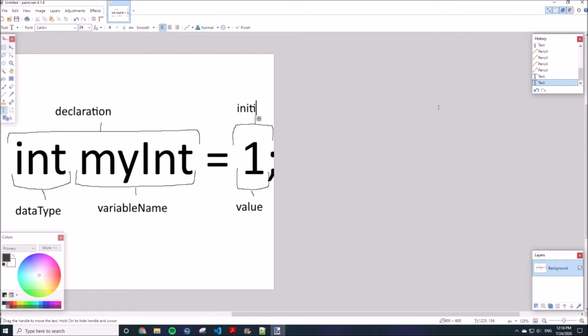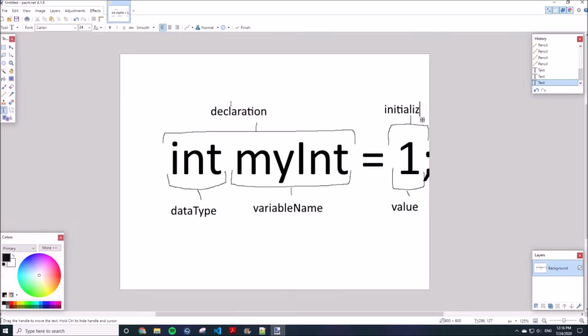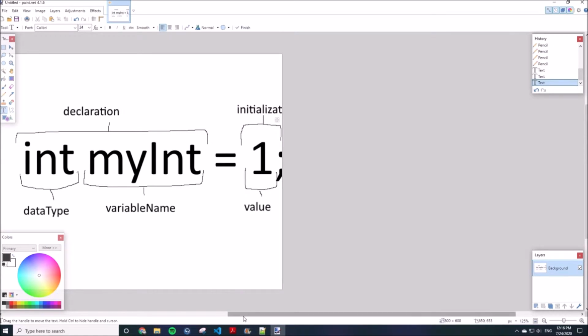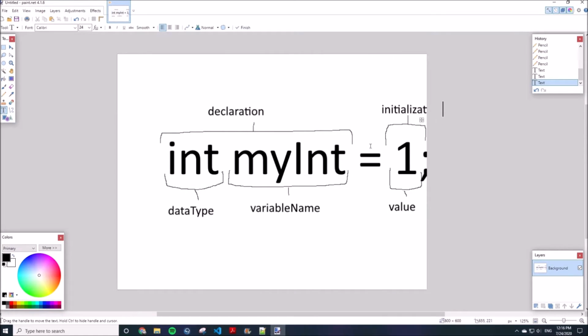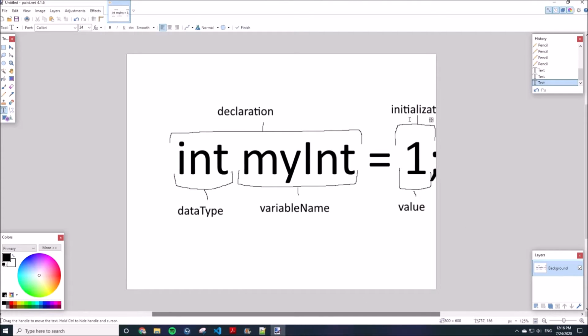Anyway, you guys get the point. Initialization. This is the part that changes a lot with objects. This is like the big picture, so I want you guys to remember this. This is kind of how all things are declared and initialized in Java.